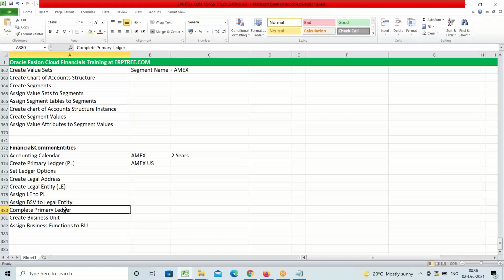You also don't need to submit our accounting flex field for deployment again, because you are making changes to the primary ledger, not to our chart of account structure. If you make any changes to the chart of account structure, you have to submit for deployment again. If you don't submit, those changes won't reflect. That's all.